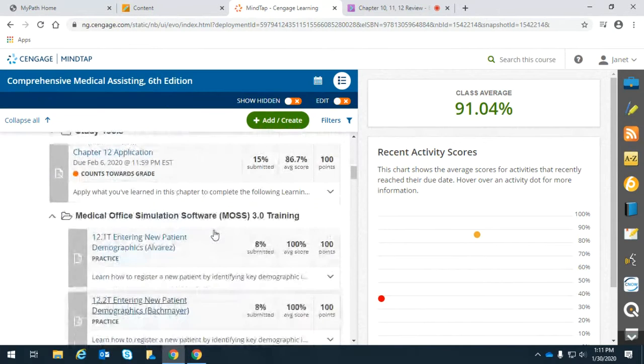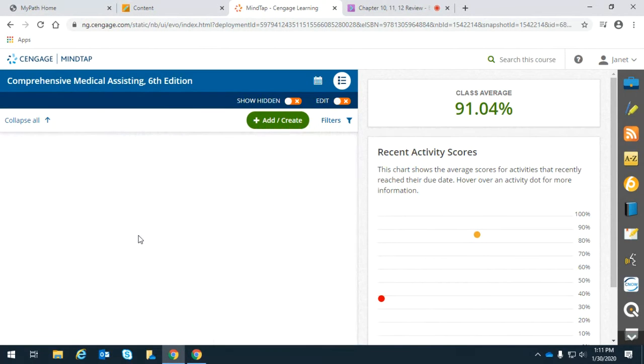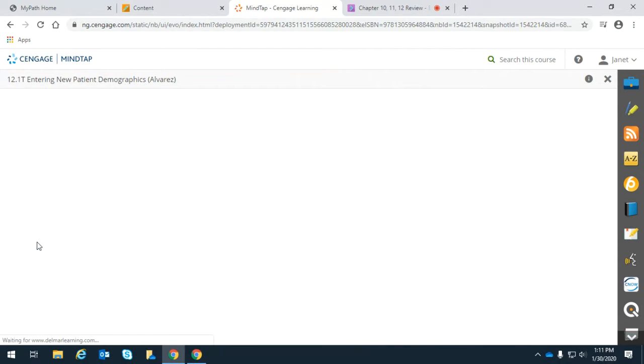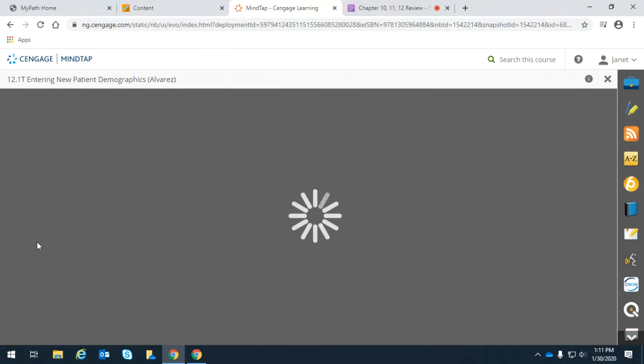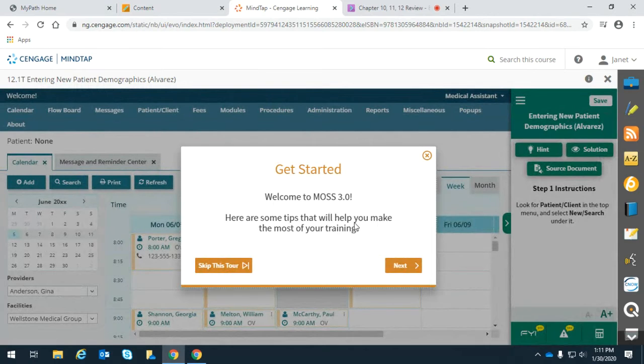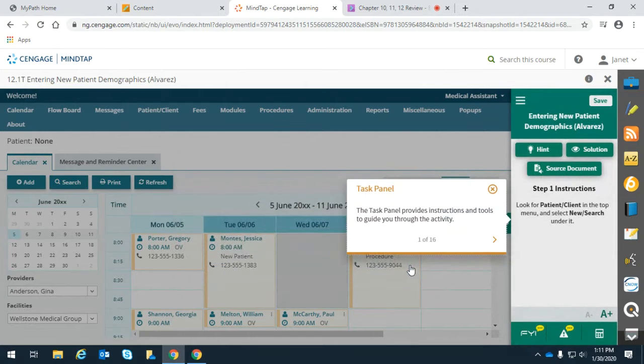Now, we are going to have 12.1 assigned, so I'm going to go ahead and open this one, and this is the training portion. Again, you need to attempt this before you do the assessment. I'm going to start it. All right, it's going to start with a video tour, and I think it's important that you do this to become a little bit more familiar, so I'm just going to go through this.